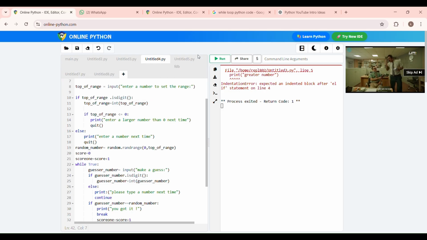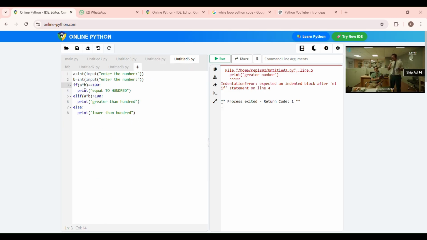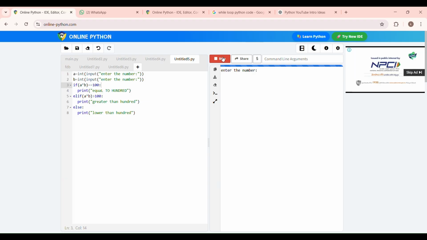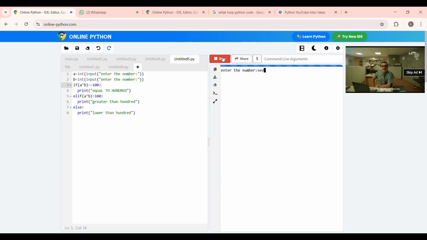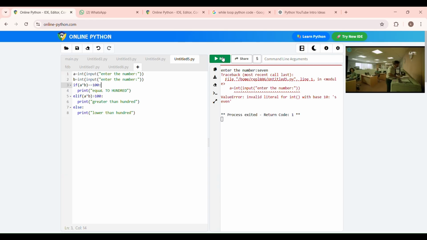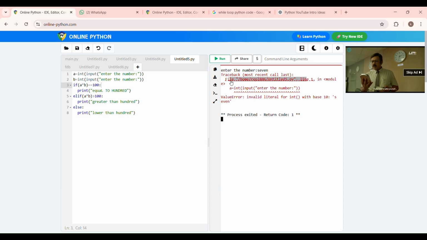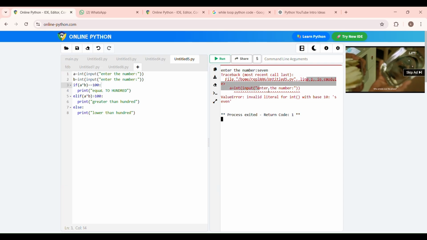I'm gonna show you something. It's gonna be awesome. We have made another program which doesn't have any bugs like that. We have written int input, enter a number. If I just enter 7, there should be only int right here. If you enter 7, it will not take, as int means integer. Integer means numbers. If you write any word, it will not take.